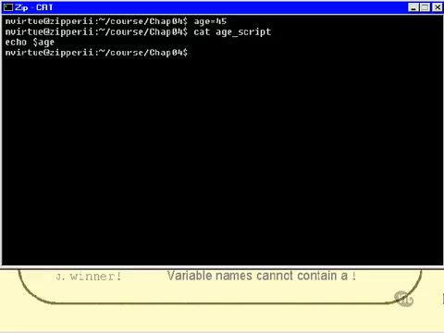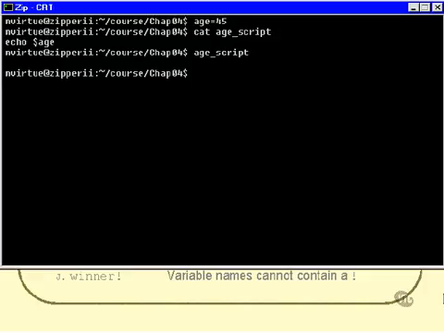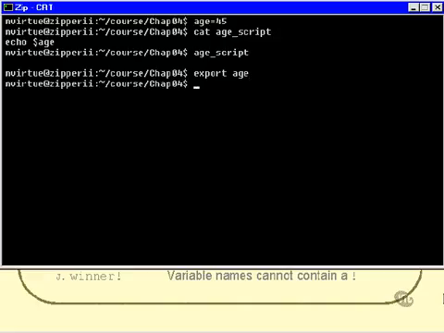So let's run that, age script, and it echoes nothing at all. Now why is that? What's the magic step that I still have to do here? Can you remember? Well, that's right. I have to export age. I have to make the age variable available to all subsequent scripts. So I do that.